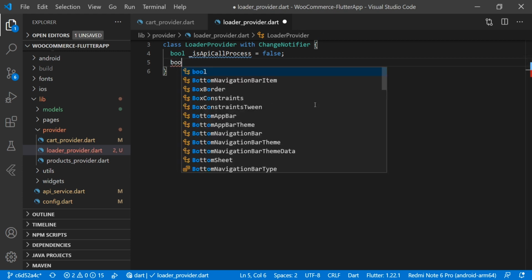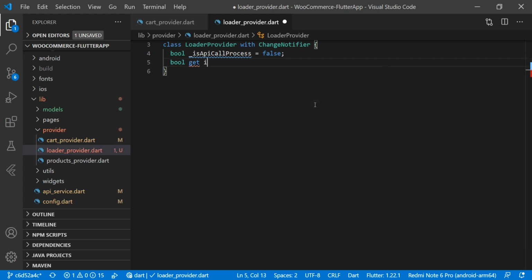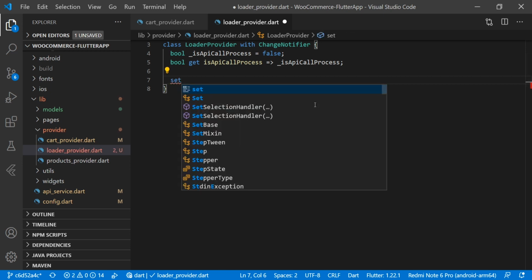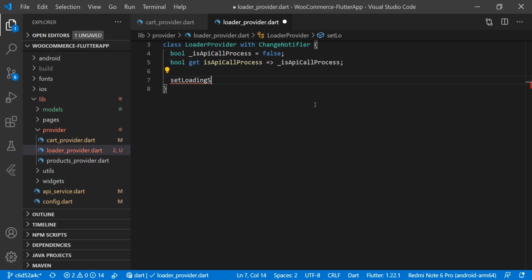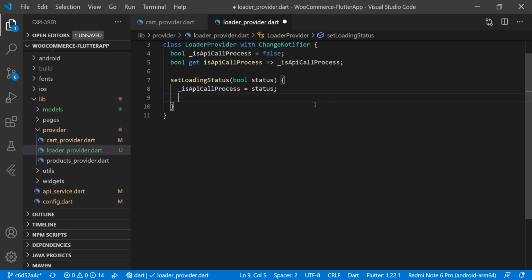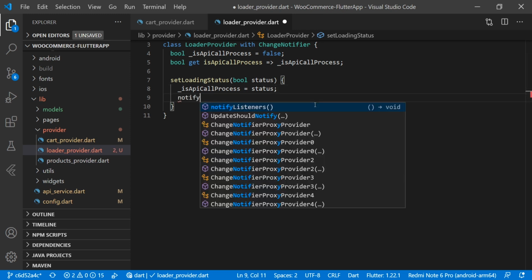And then we will have bool get isApiCallProcess, and here we are returning _isApiCallProcess, and here we have one method, that is setLoadingStatus. In the parameter we are passing here status of the bool type, and here we will have _isApiCallProcess is equal to status. Then we are calling here notifyListeners.